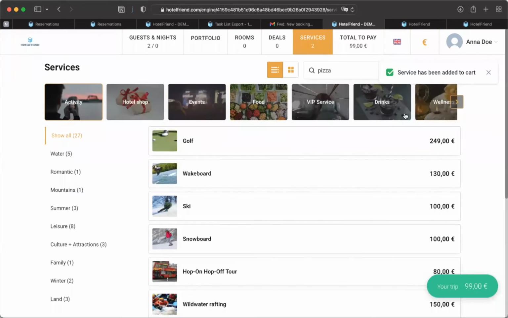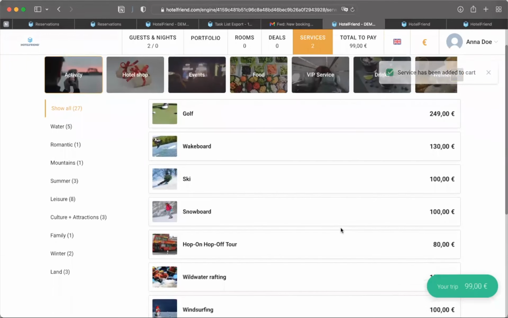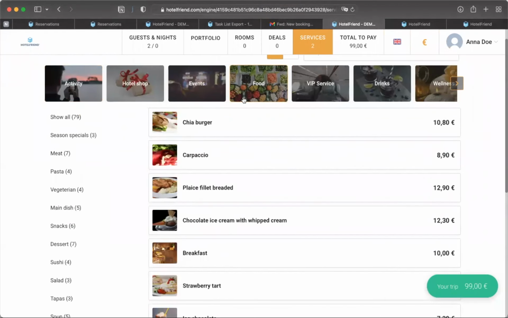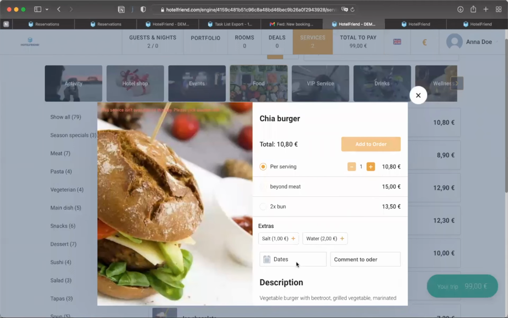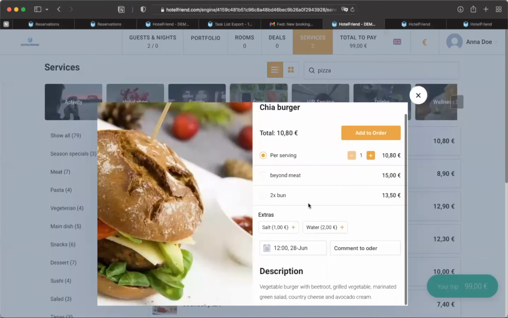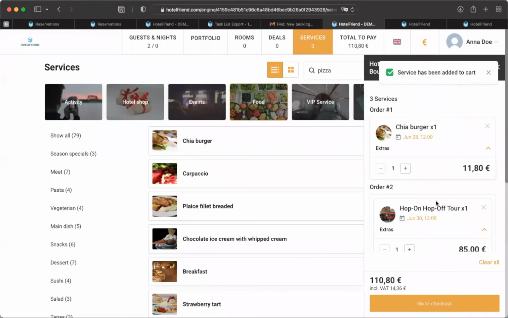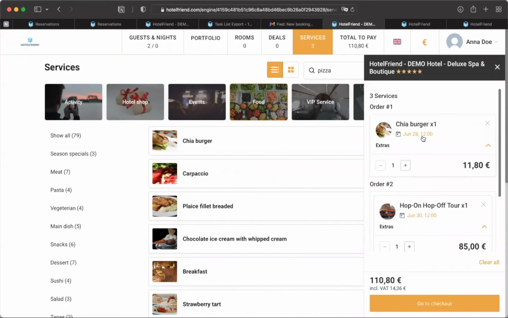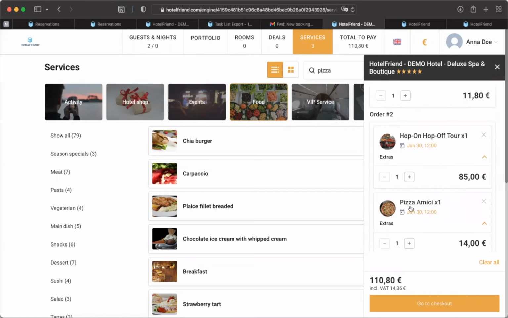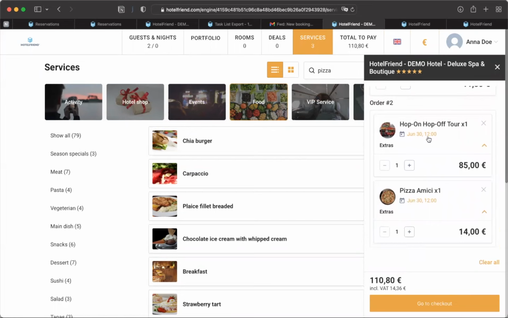And let's add, for example, maybe some other service for some different date, let's say for tomorrow, and some extra. Adding to order and check in my site card. So as I can see, all my orders are grouped by delivery date. I have order number one, which includes only Chia Burger, and I have order number two, which includes pizza and tour. They are grouped by delivery date and time.